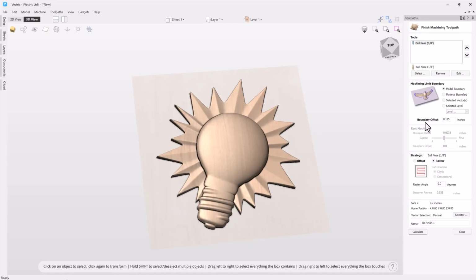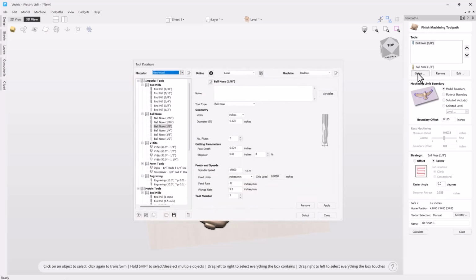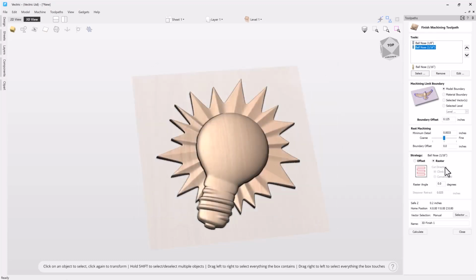Now, the next thing we're going to have a look at is adding in an extra tool for rest machining. What rest machining will do is take your largest finishing tool, go across your part, and then look at its results and see if it can add any extra detail or remove any extra material for a smaller bit that we may add in here. So if we go ahead and select another tool, we'll add in a 1/16 inch ball nose, select that. And then we'll look at the rest machining area.